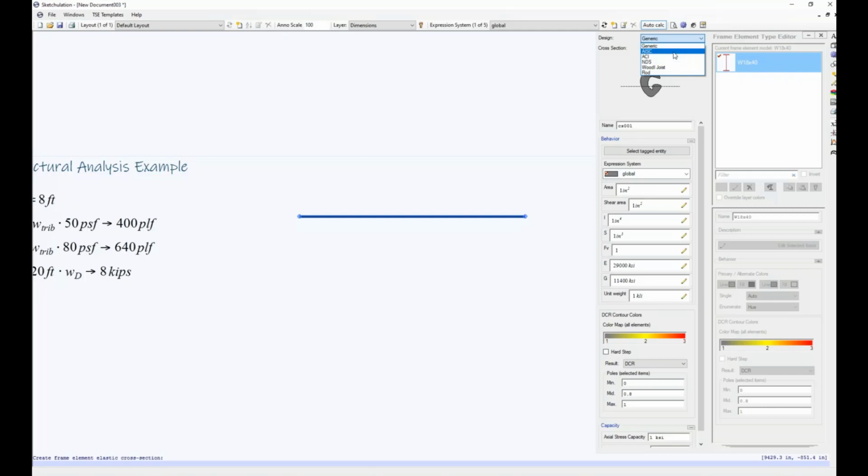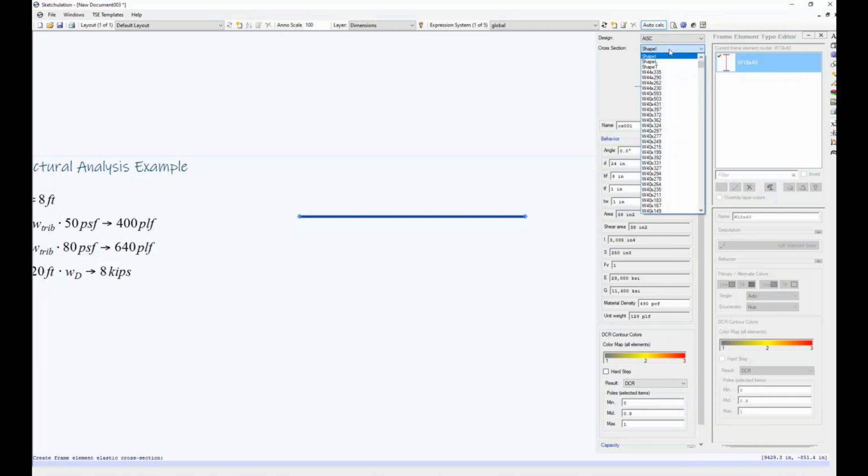What comes with any of these decisions is all the standard code checks. So you'll see later on we get to a DCR calculation, and it's going to use all the standard equations in order to come up with that DCR, and you can double check that later. So I'm going to pick AISC for now.